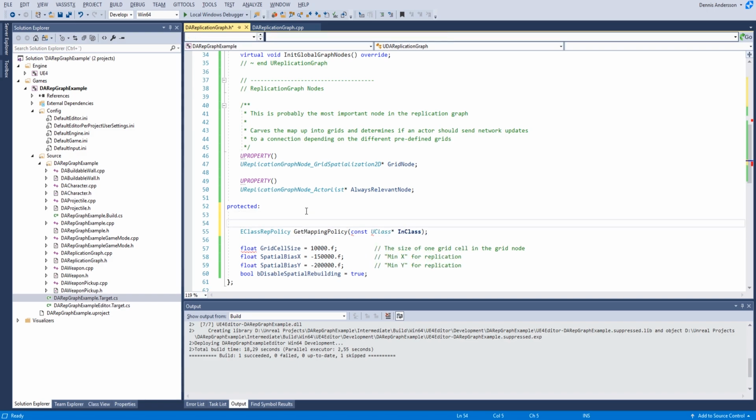So to route stuff, we're mainly going to be using classes to determine what we're going to route. Instead of doing things specific to the actor, we're doing things depending on what class the actor is. So we can say, for instance, for these types of actors, I want to route into the grid node. For these other types of classes, I want to route into the always relevant node. So this simply gets the policy that we're going to be using for the specific class that we specify.